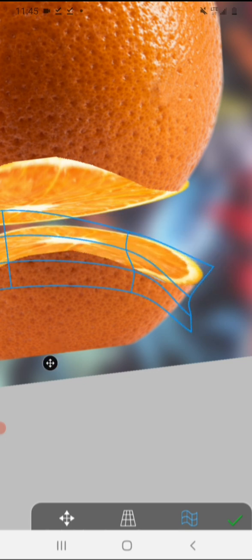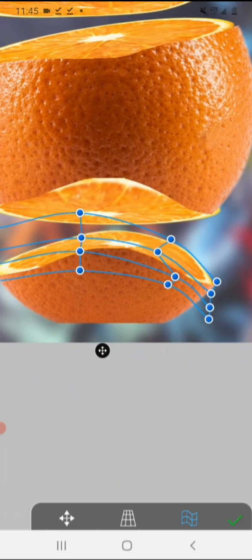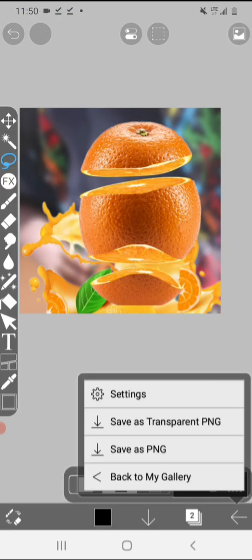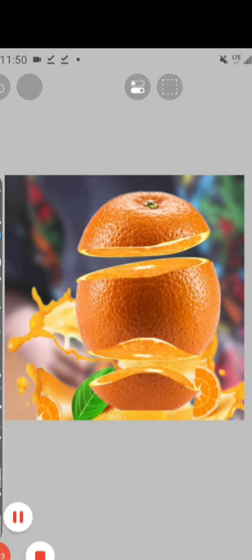Go ahead and add a little splash, color grade it, and your image should be looking very fine. And that is how to create an orange slice effect using just Ibispaint application.